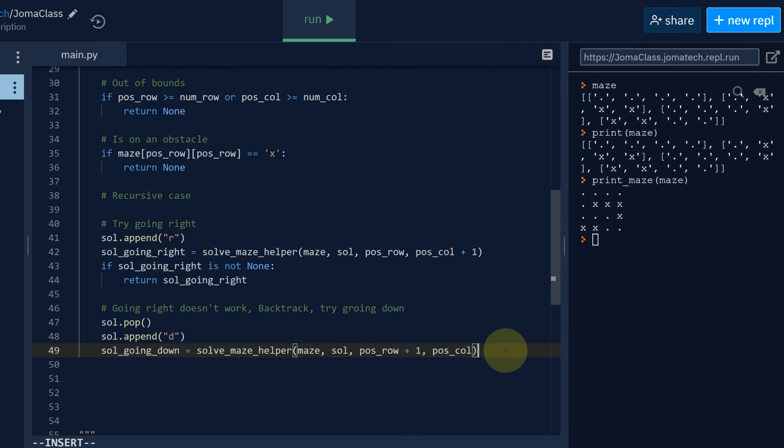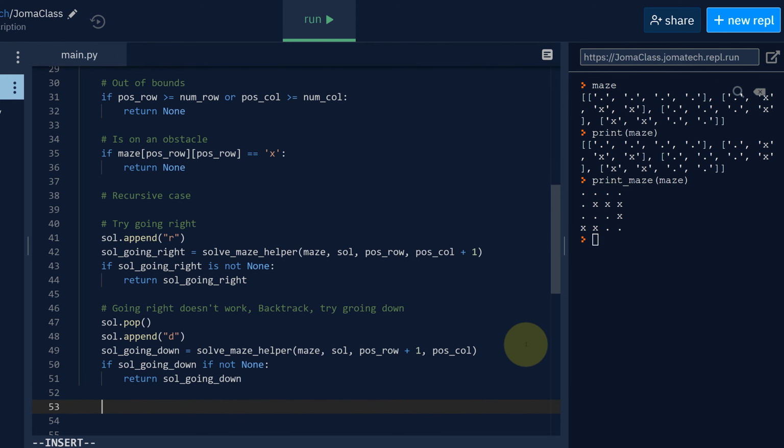All right, cool. So now we have going down, and then we're going to assume that if there is a solution, then we just return the solution. Just like the same thing we did for going right. So going down. All right.